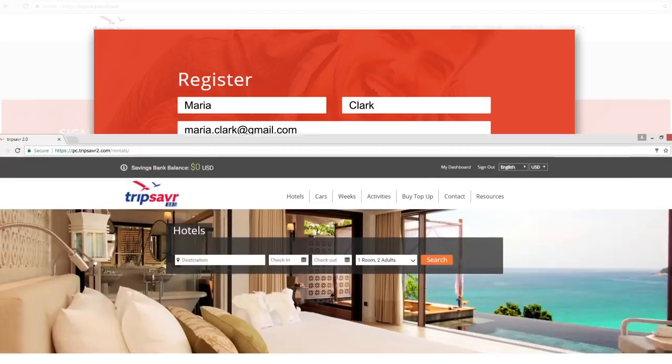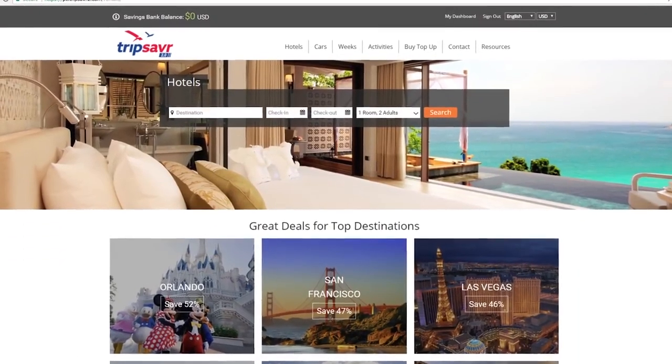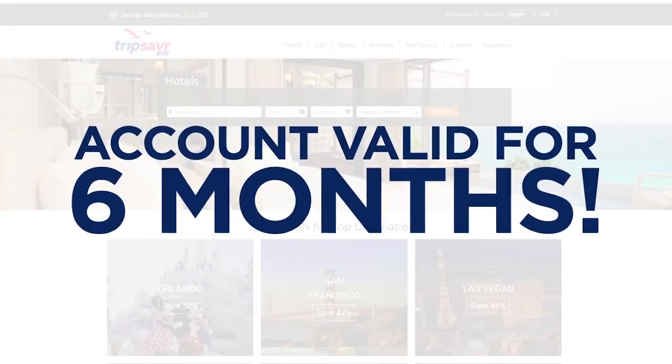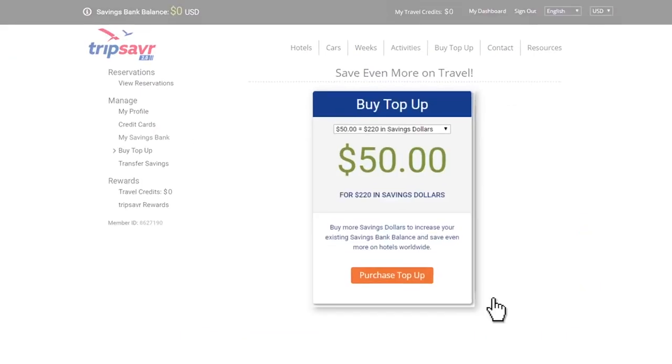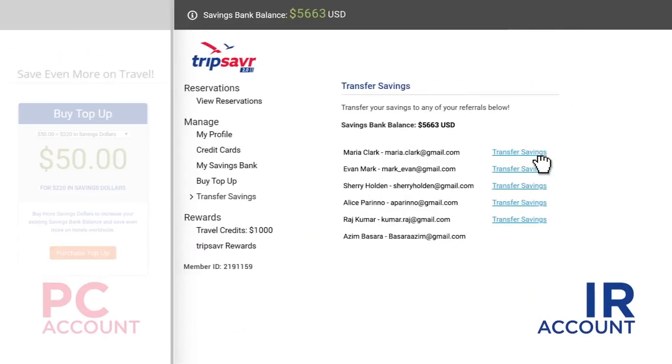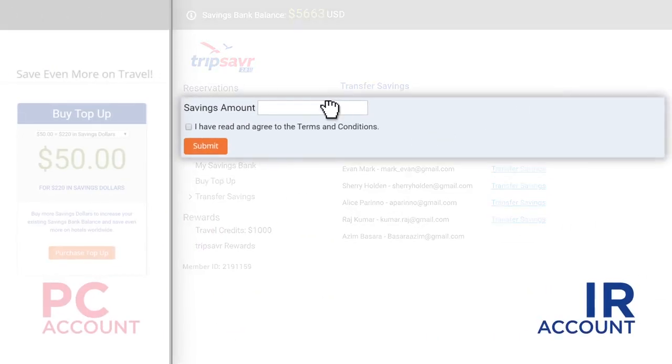And that's it! Your buddy is now a preferred customer on TripSavr 2.0 with a valid account for 6 months. As a new account, your friends can either purchase some savings dollars on the website, or you can, as an IR, transfer some of yours free of charge.